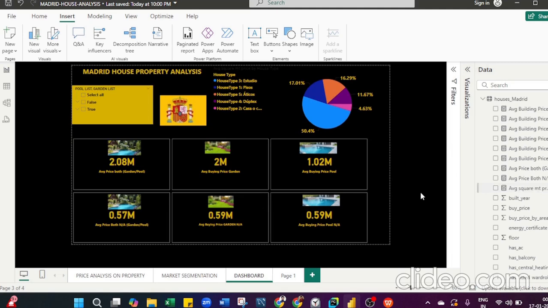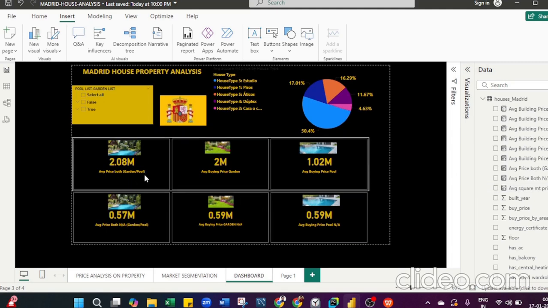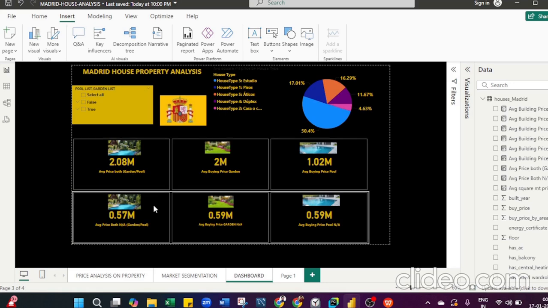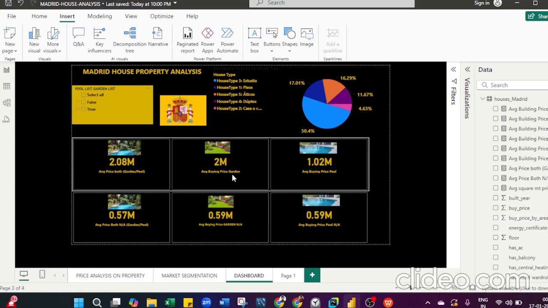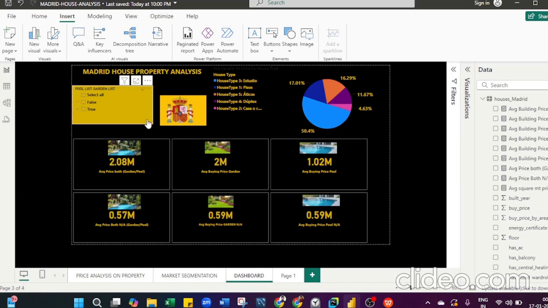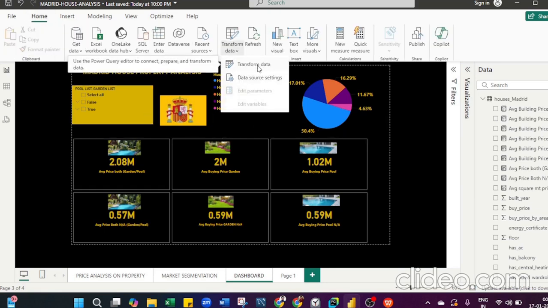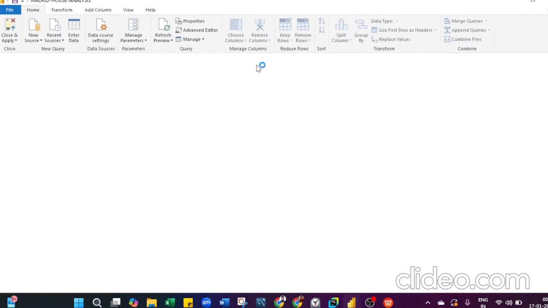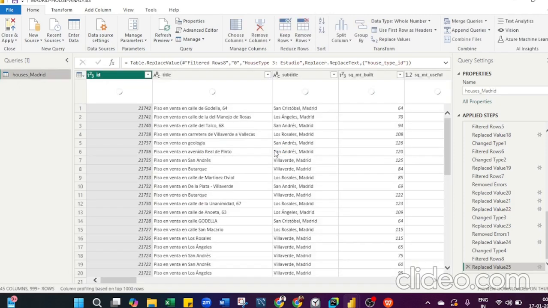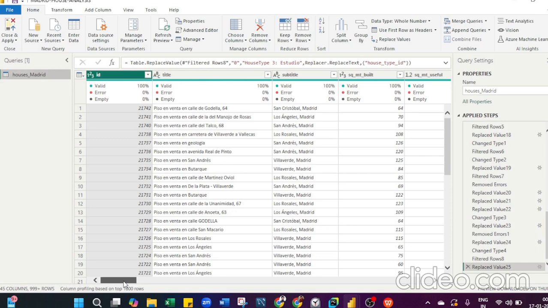So as I told you, the average price for both garden and pool was 2.80 million, and this was the average price for garden, 2 million, and this the average price for pool. How this data is actually done, I have done by transforming the data, as I told you earlier, that I have cleaned it through Power Query. It's a very powerful tool for cleaning the data.